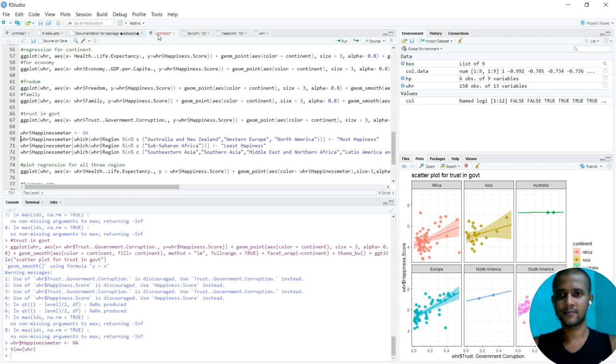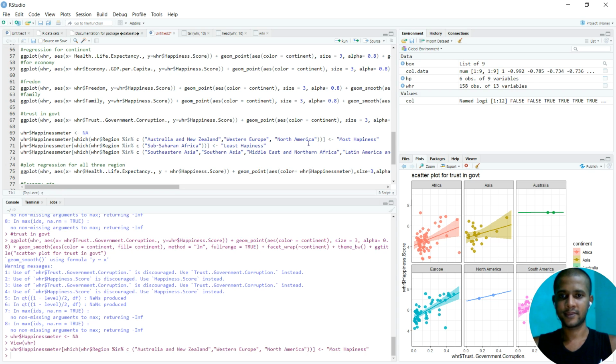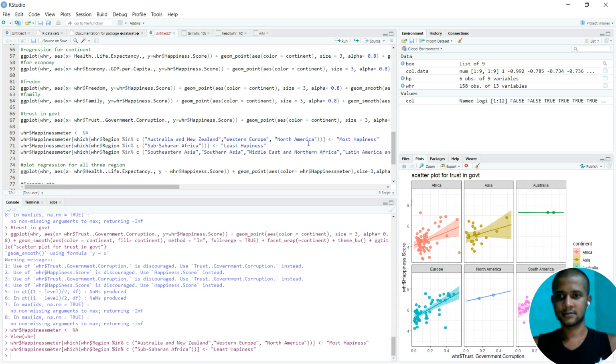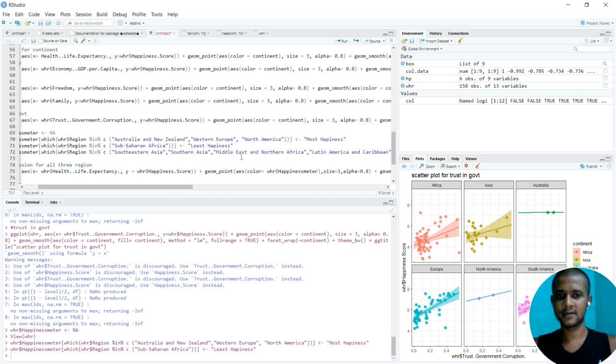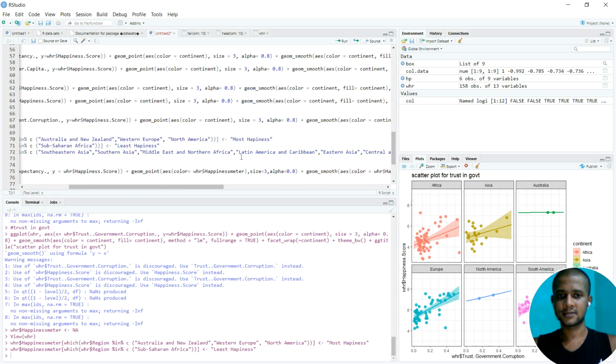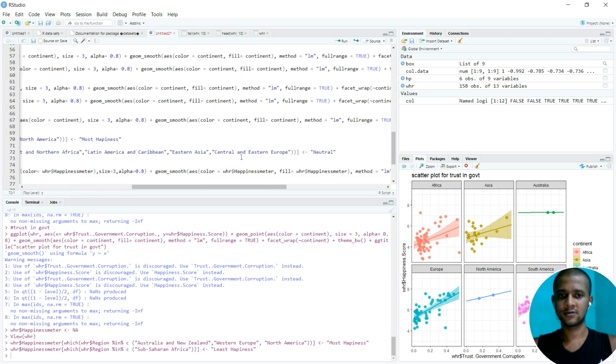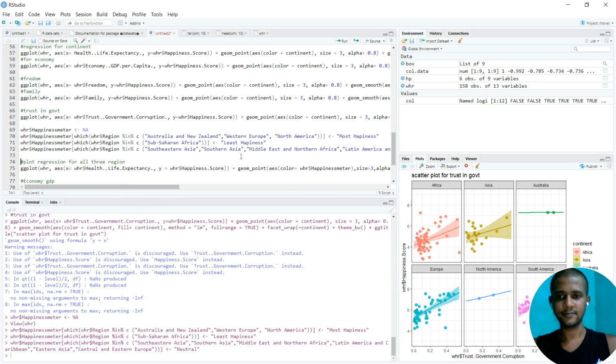Now considering the above observation, I put Australia, New Zealand, Western Europe and North America as most happy, so I just put this value as most happiness, and Sub-Saharan Africa as least happiness. Similarly, Southeastern Asia, Southern Asia, Middle East and Northern Africa, Latin America and Caribbean, Eastern Asia, Central Asia and Eastern Europe, the people are neutral. Let's plot the regression for all three regions.